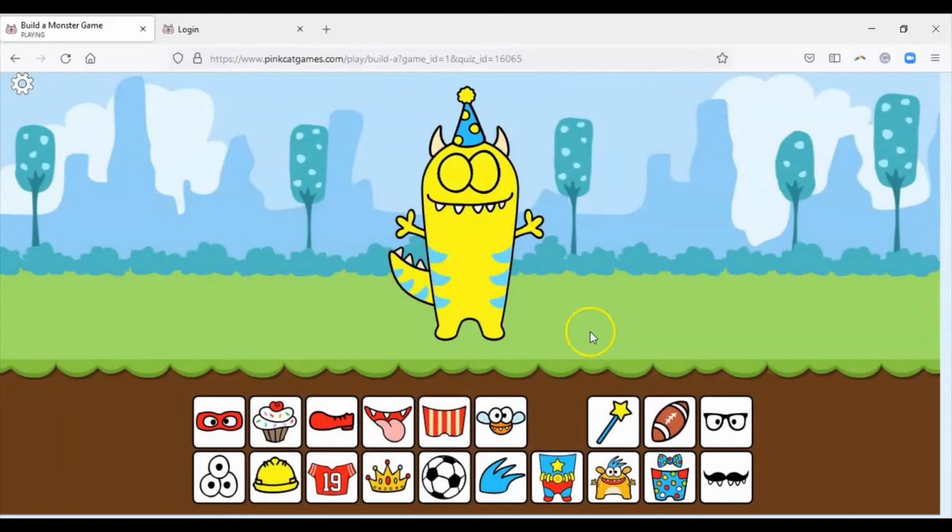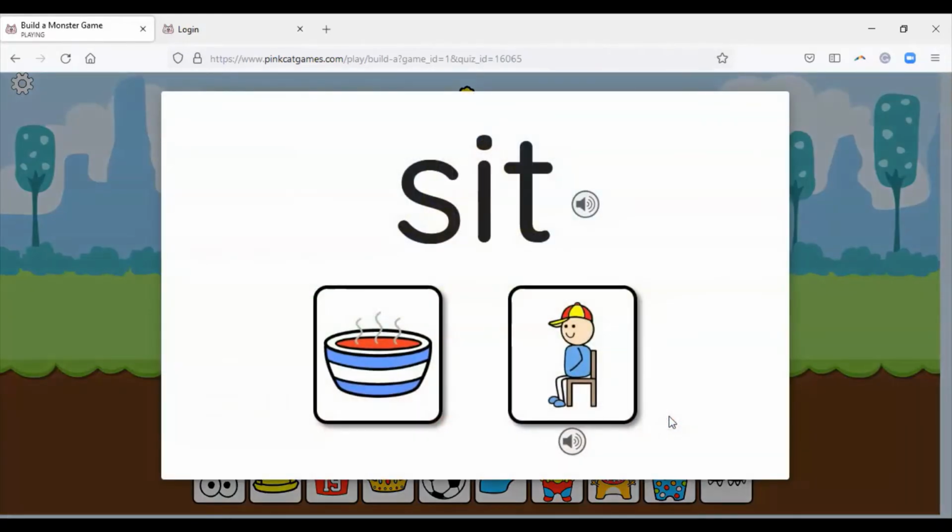Then the child says, I want football. And then we're going to choose sit. Let's say we chose the wrong one. You'll see that it turns red and makes a little sound. And then you do have an opportunity to now correct your response.